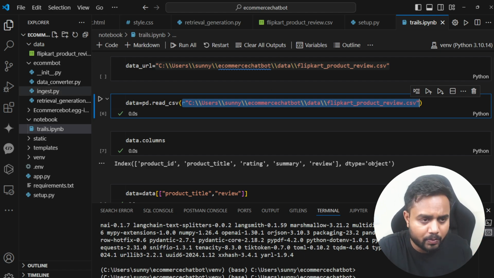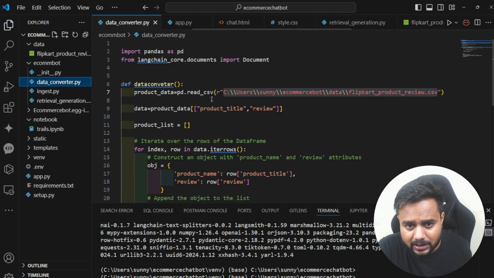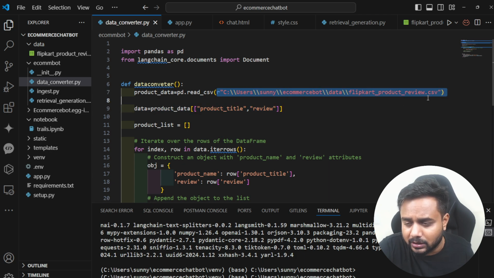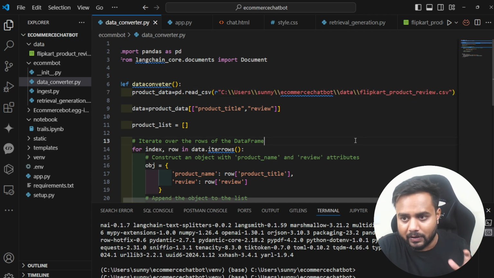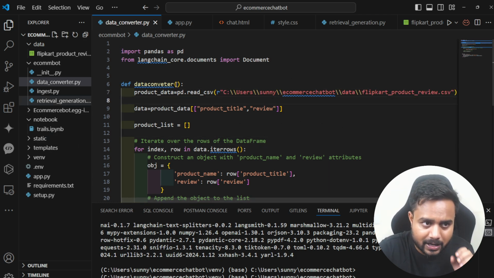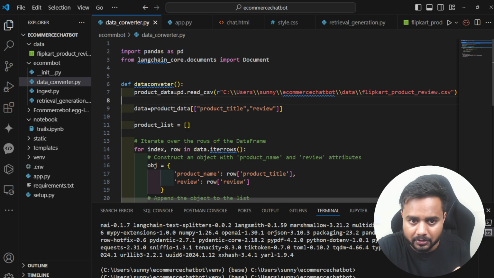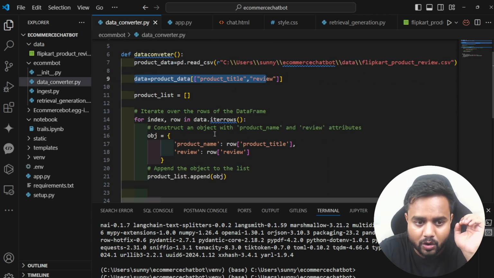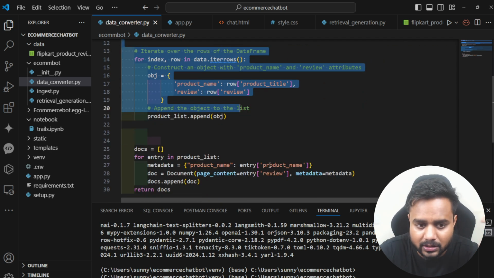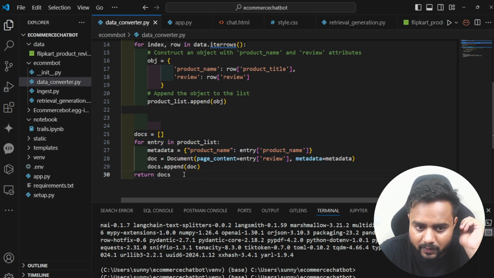Otherwise you can use the OS module as well, and by using that OS module you can read this particular data. That is also possible over here, but I'm showing you the simplest way. I'm thinking that you are a beginner, and as a beginner I'm going to show you everything. So this is my data, guys. Now here I'm going to collect these two columns, then here is my JSON, and finally I'm going to convert it into the document.